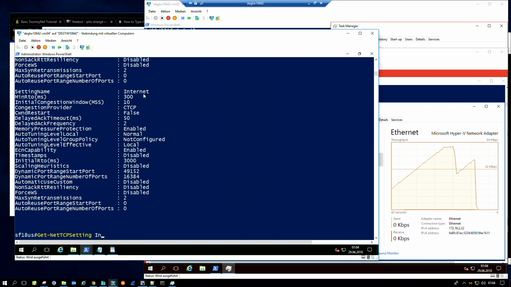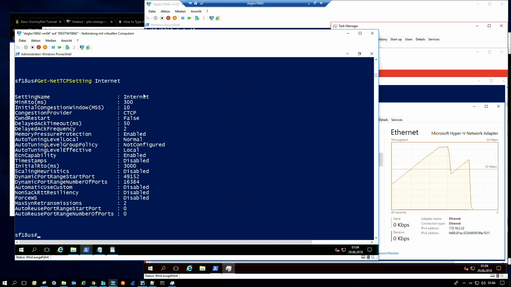I was seeing some connection going on using the Internet template. So what you see here is that the congestion provider is CTCP, which is compound TCP. That should be the default in Windows 10 and 2016, correct? You can also see what is your RTO, your retransmission timeout. So as you mentioned before, it depends on the actual OS. How long do I need to wait upon a timeout to resend my data? In this case, it would be just 300 milliseconds, right?